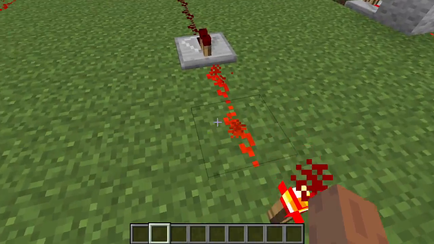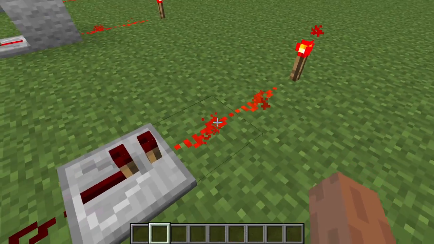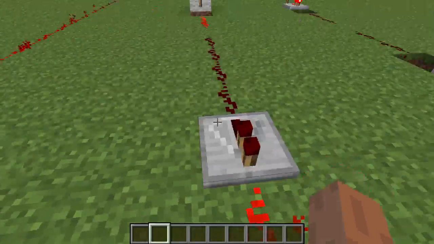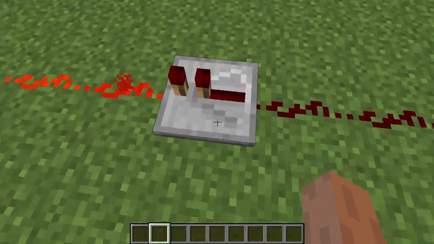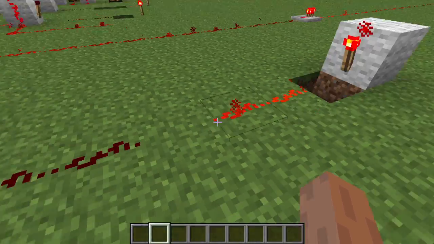So here's another thing. Repeaters themselves also act as diodes, aka one-way gates. So you cannot place a repeater going the opposite direction. It will not get power. It will only send power the way the arrow is facing, as you see there. Obviously, redstone does not go past that.